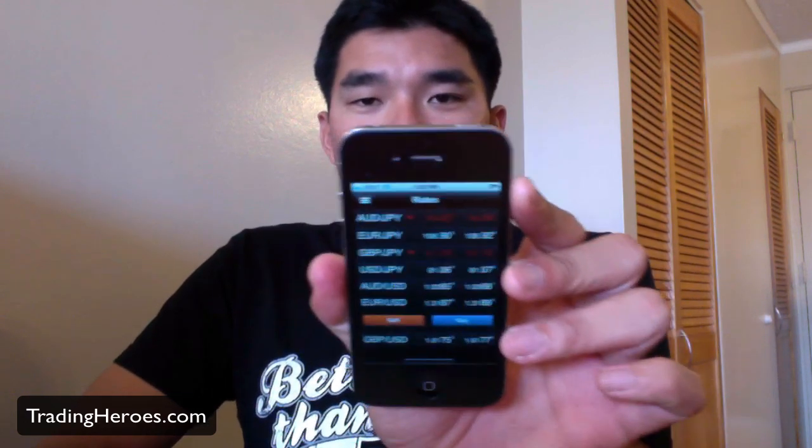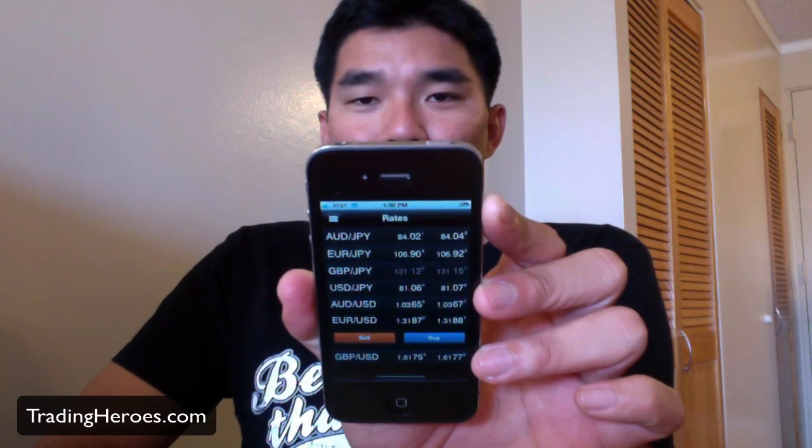So first of all, what am I using to trade now? I'm using Oanda's iPhone app, and it's actually pretty nice. It loads up quickly, and as you can see, you go straight into the rate screen.